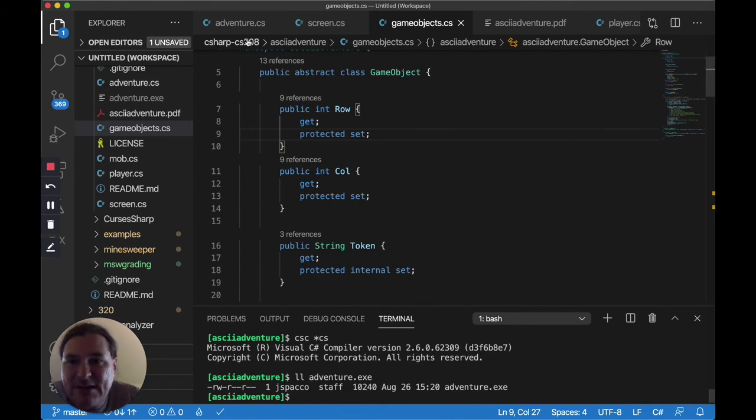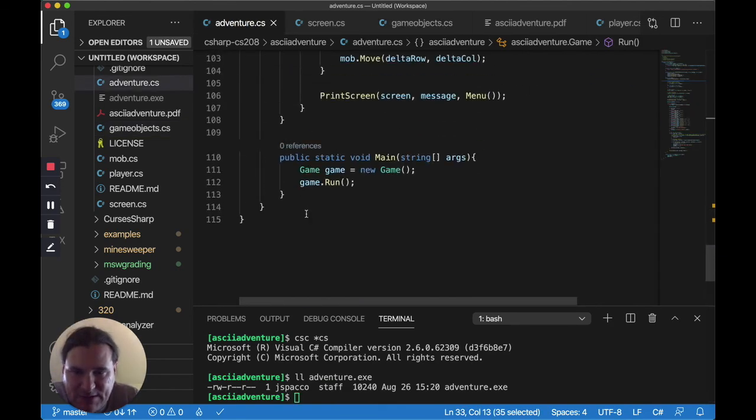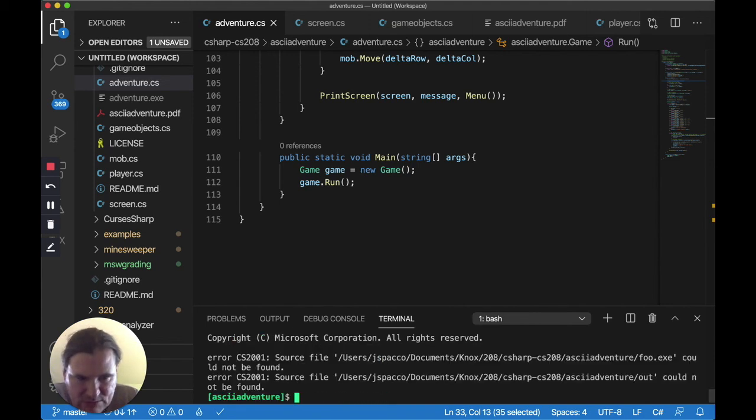Now the reason it did that is adventure.cs, this is what has the main method in it, right? So I've got one main method. I didn't specify what thing had the main method, so it looked at all the files, figured out which ones had the main method. It was adventure, so it defaulted to naming the exe adventure. If I wanted to, I could say something like csc *cs. I think it's /out, foo.exe. No. Damn it. Is it /out?